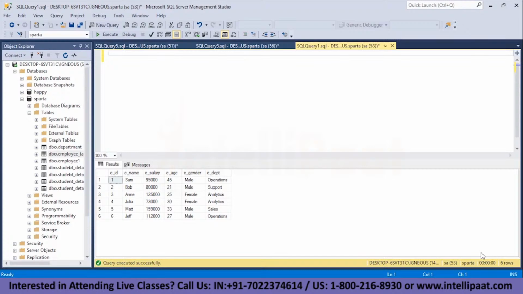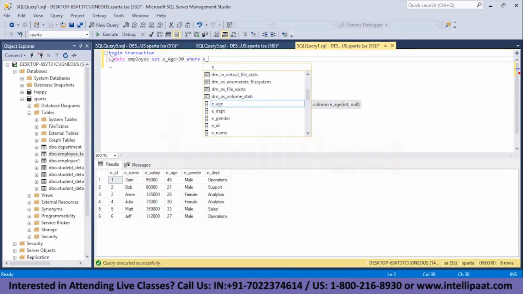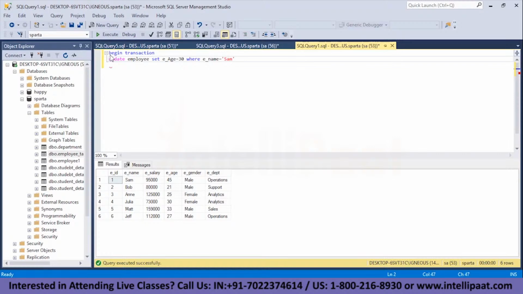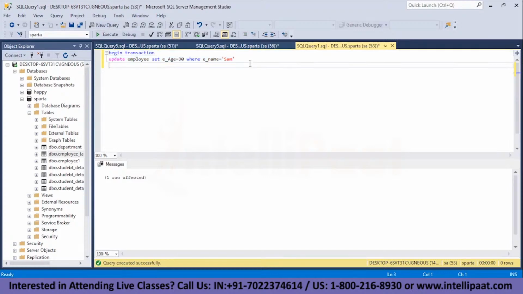So now I'll begin a transaction, and inside the transaction, I'll try to update this age value from 45 to 30. So let me write the syntax to begin a transaction. So I'll type begin and then type transaction. And inside this, I'll give all of those SQL statements which either have to be committed or rolled back. So over here, I'll give the update statement. I'll type update and then give the name of the table, which would be employee. Set age to be equal to 30, where name is equal to Sam. So I'll select these two statements and I'll execute them. So we see that one row has been affected.